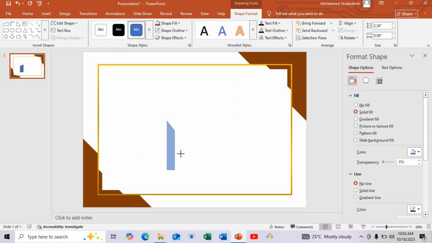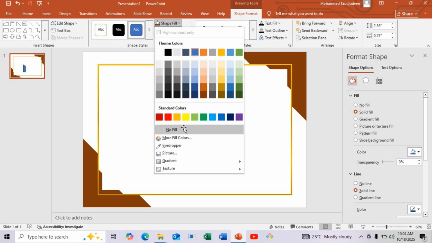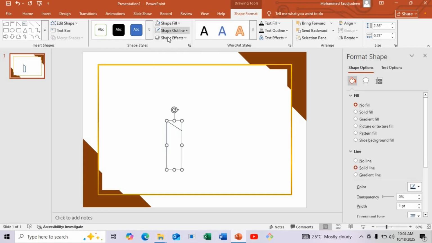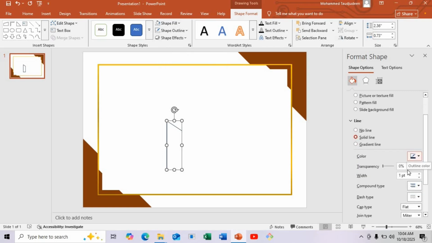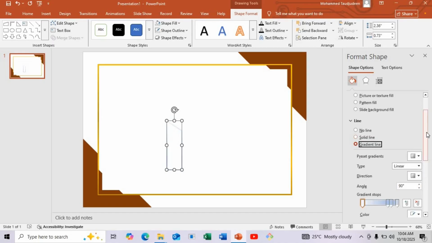Let me rotate it this side. So I'm giving it a shape fill of no fill. But the shape outline, which is here, the line here, I will not give it no. I just have to increase the width here to possibly 3. And also the fill there, we are giving it a gradient line fill.